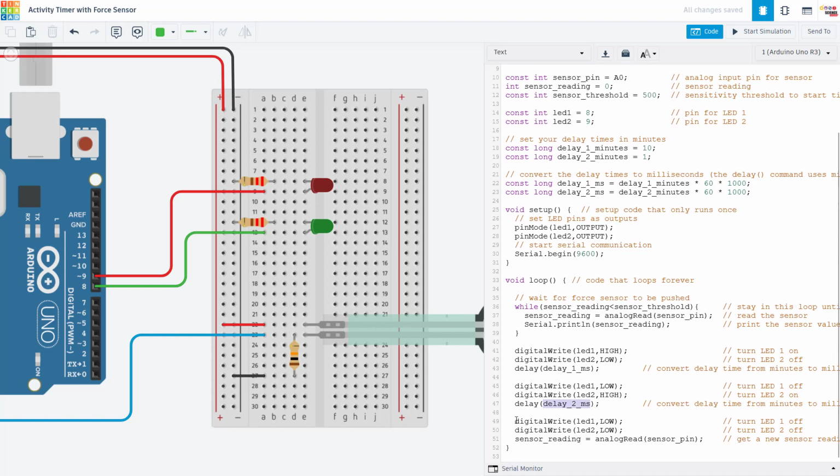After that delay, we then turn both of the LEDs off. We take a new sensor reading and go back to the top of our loop function, where we again will get stuck in this while loop until we push on the sensor hard enough to start the whole process over.